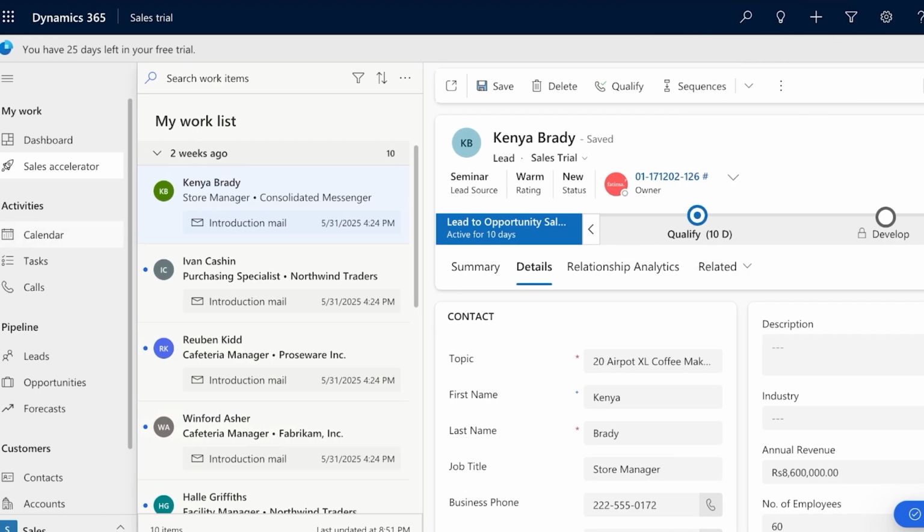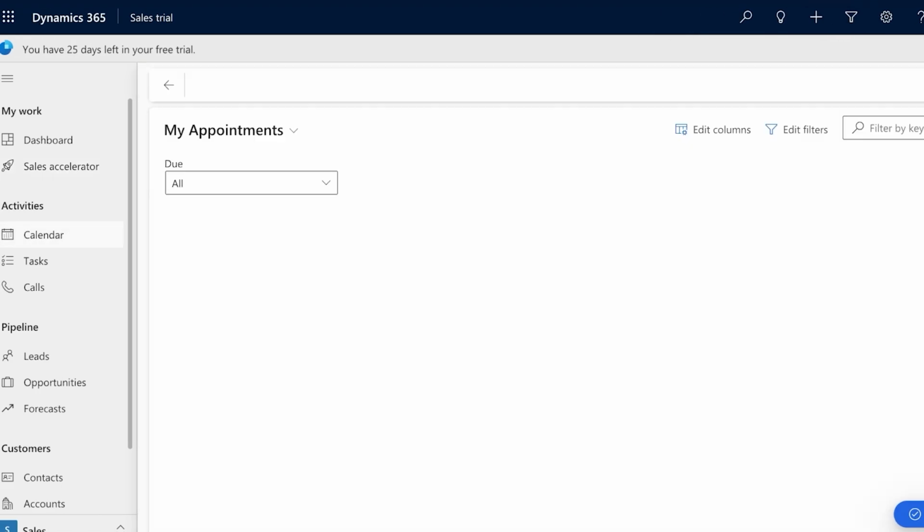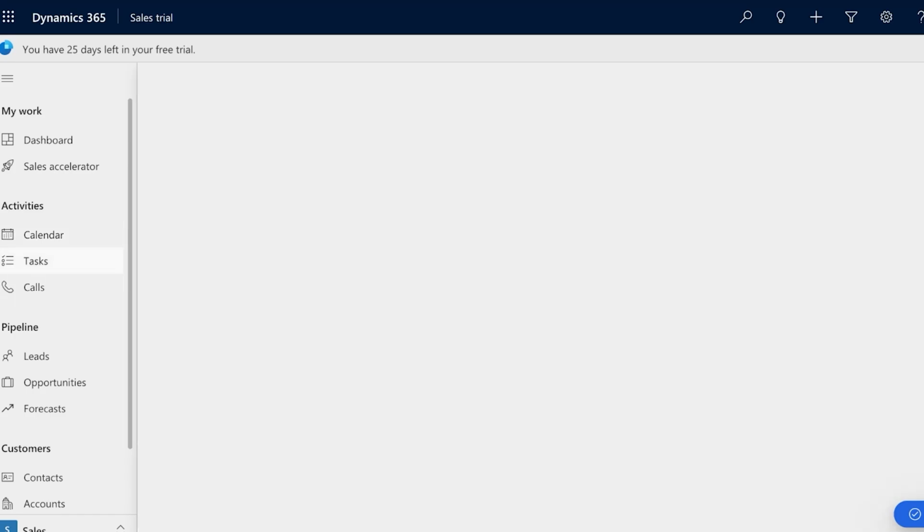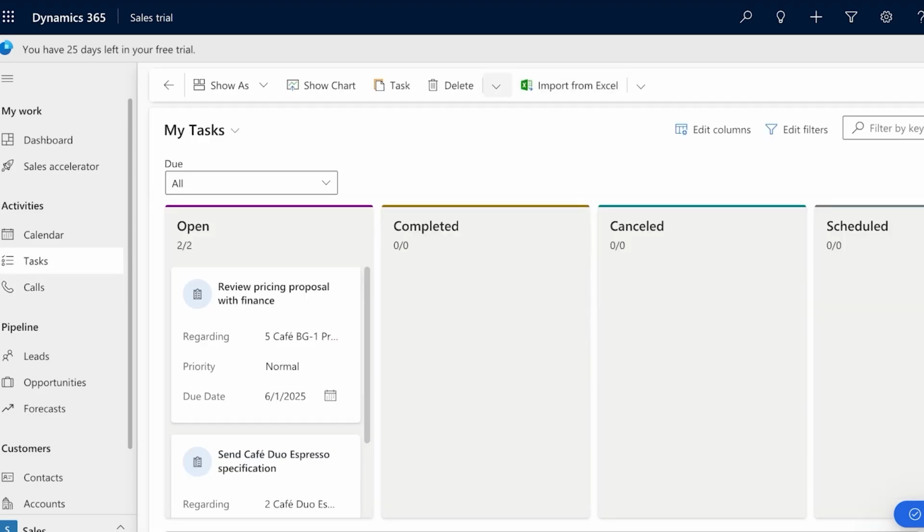Now, below that in your calendar, you will be able to navigate to your appointments, and you can view your meetings and delete them if you want. You can also import from Excel. Then below that, you have a basic task area, and then you have your calls. Now, in your task section, you will see all of your open, completed, canceled, and scheduled tasks.